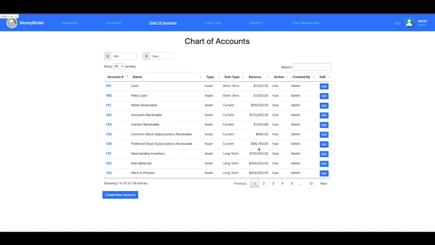So one of the first things we did was in the chart of accounts, we added a bunch of the accounts. We have 114 entries. So this is a lot of data we can use to test. Only these first 10 actually have a balance. So we're mainly using these to test things like the journal.